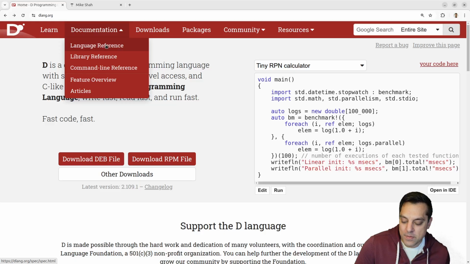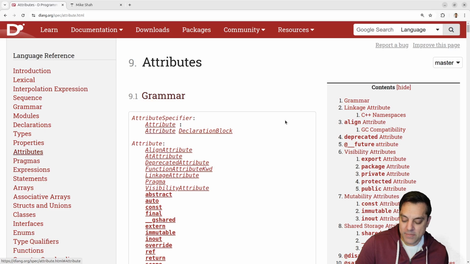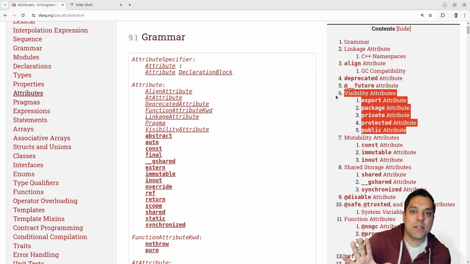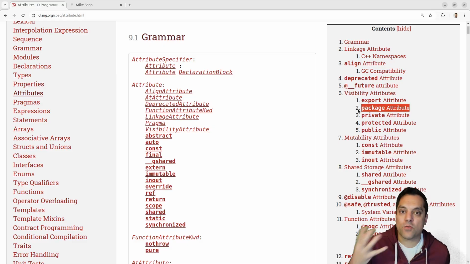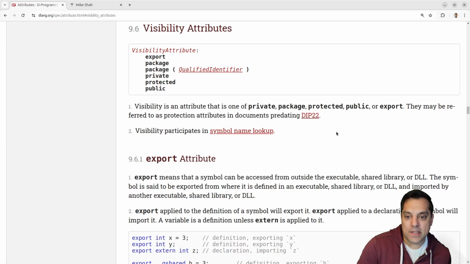And we're going to go to the documentation section, the language reference, and I'm going to jump down to attributes here. So let's go ahead and check this out, and you'll see the visibility attributes here. I'm going to briefly recap this, and we're going to spend a little bit of time setting up a project so that we can actually see how the package attribute is useful. I'll try to provide a sort of real world use case where we might want to use this, but let's again review the visibility attributes.